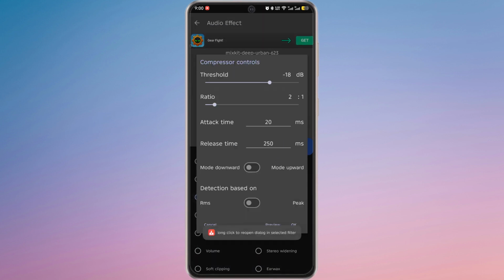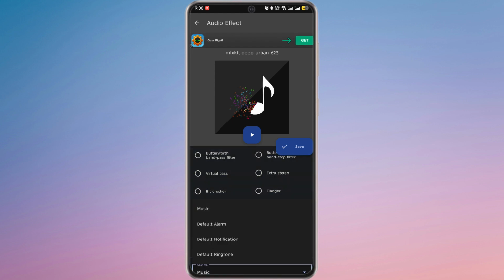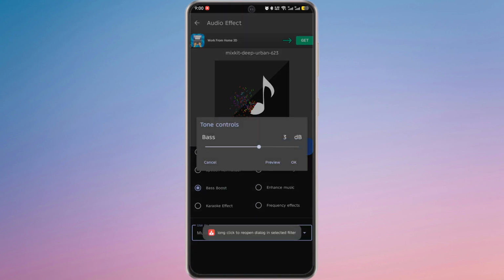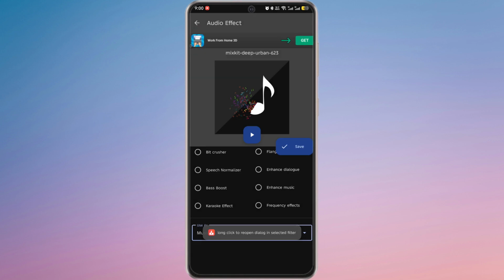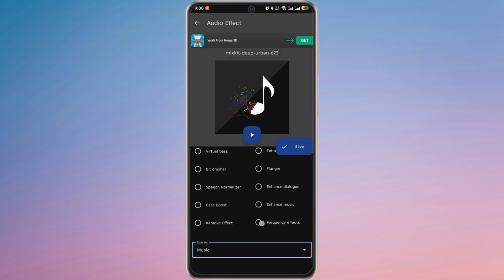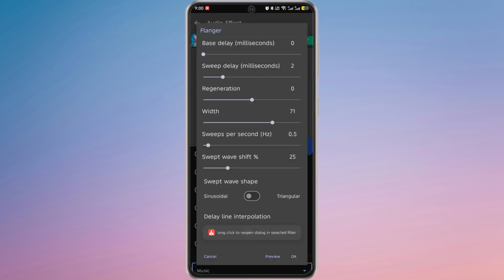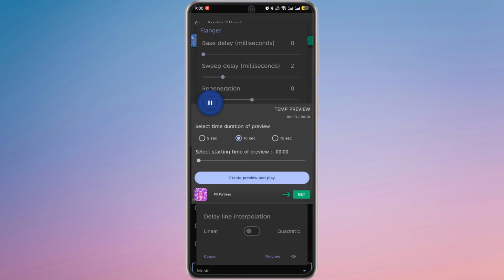Play the audio while adjusting the settings to preview the changes in real time and ensure the effects sound perfect. Once satisfied with the applied filters, tap the Save button to apply the changes permanently. The audio file will be saved on your device, ready for further editing, sharing, or use in your projects.